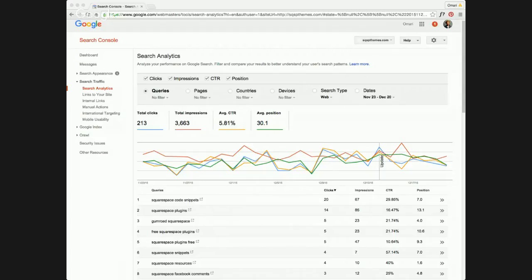Now, I haven't given SquarespaceThemes.com much care and feeding lately, and so I'm starting to devote set time each month to basically SEO the site and kind of manicure the dead ends and really leverage what's working, et cetera.